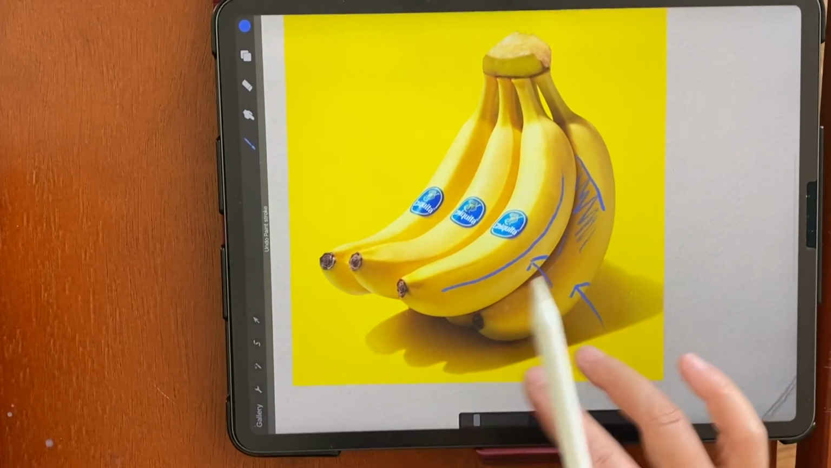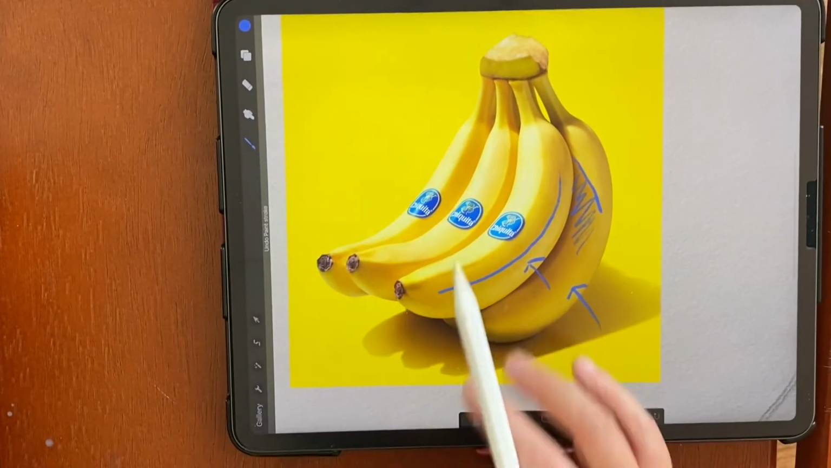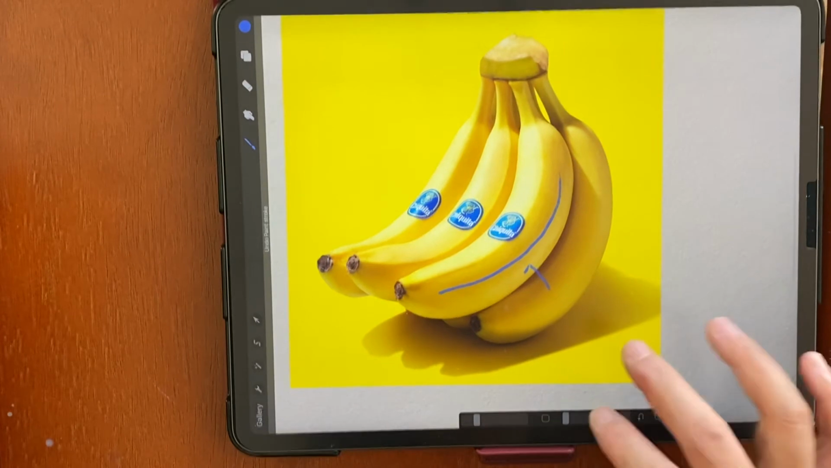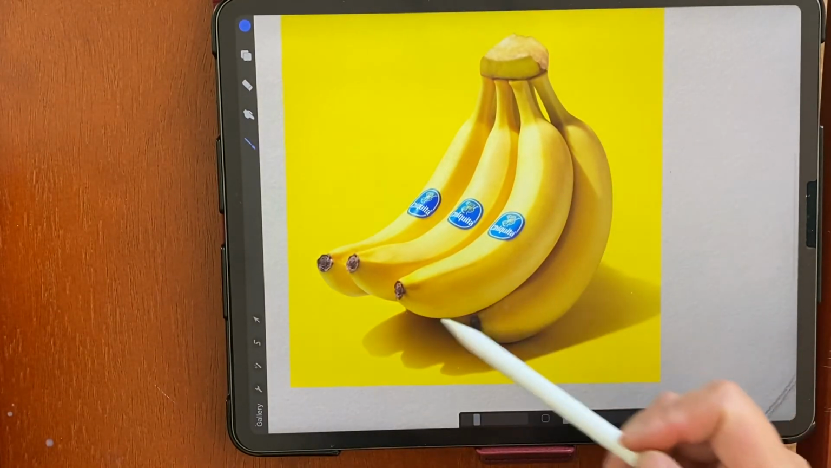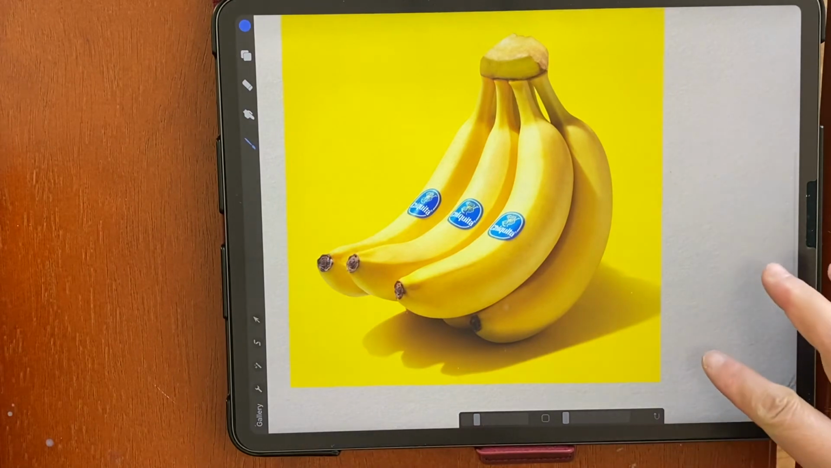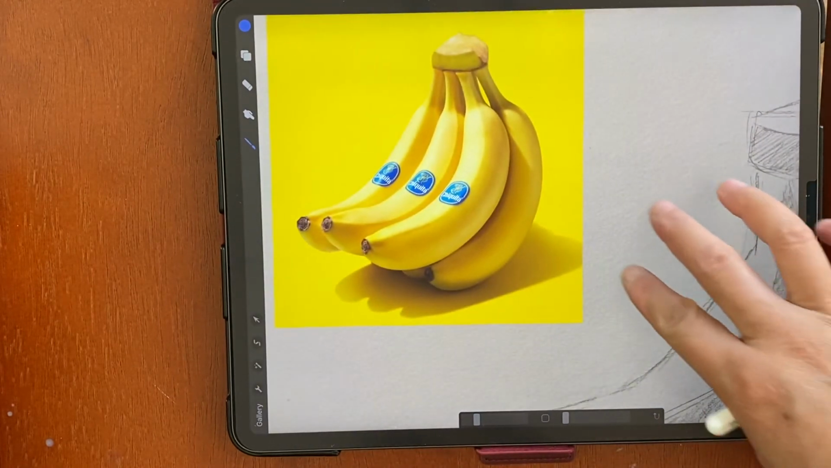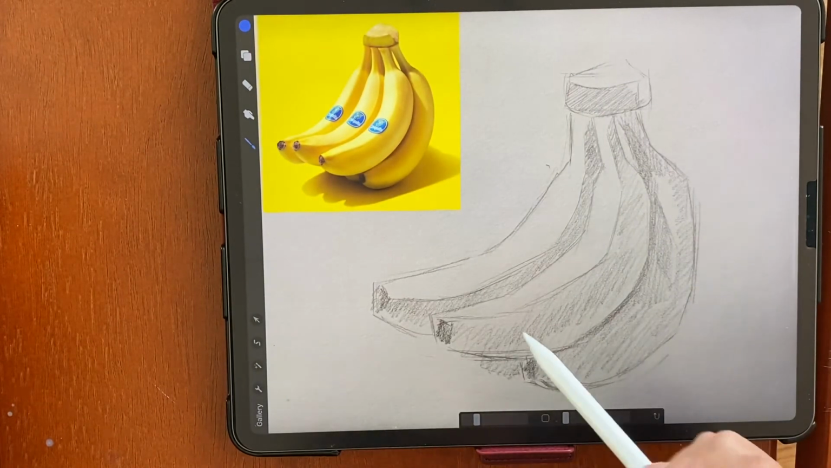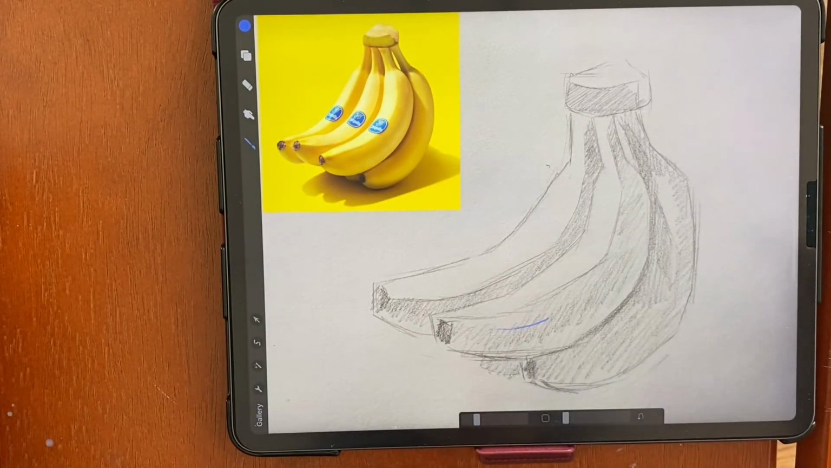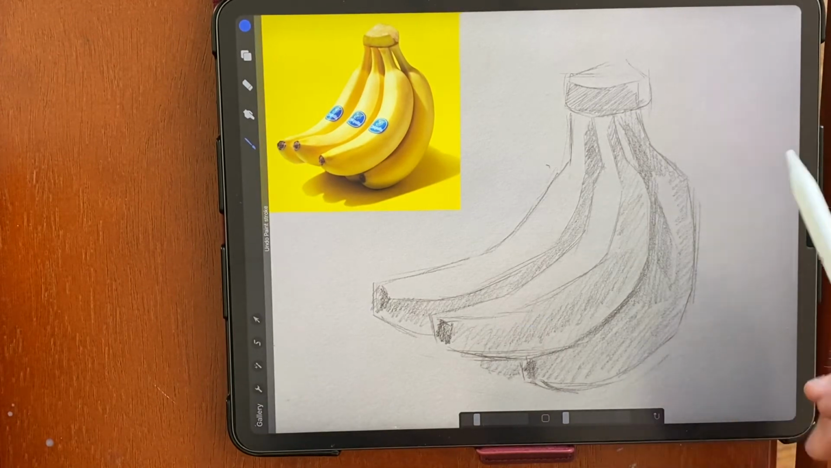And I want you to see the casting shadow. What's going on here? Casting shadow, core shadow, reflection, and everything is there. Okay, so that's what I did. See, it's very sketchy, right? But that's what you do in the beginning.